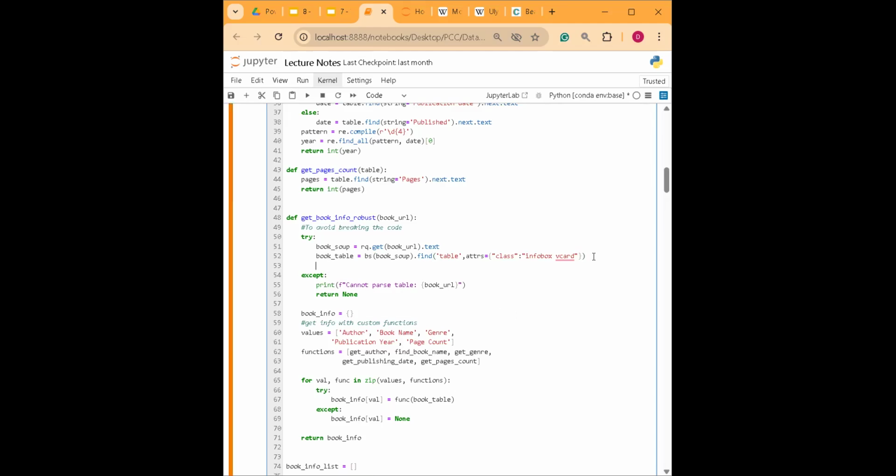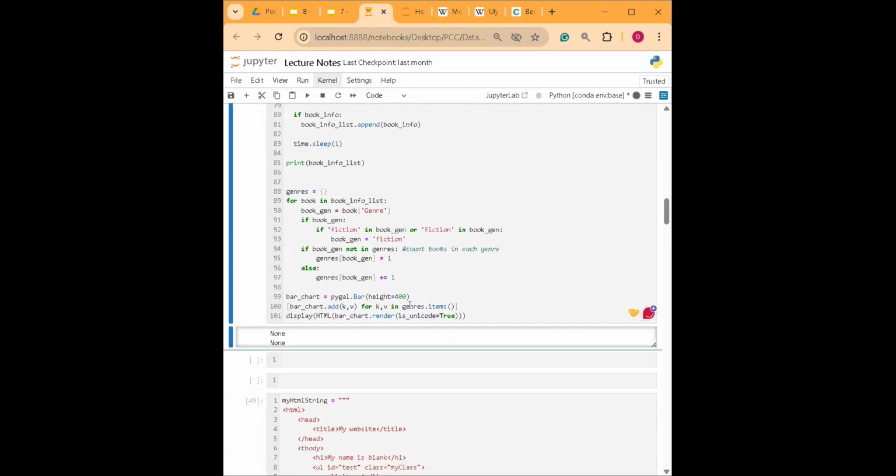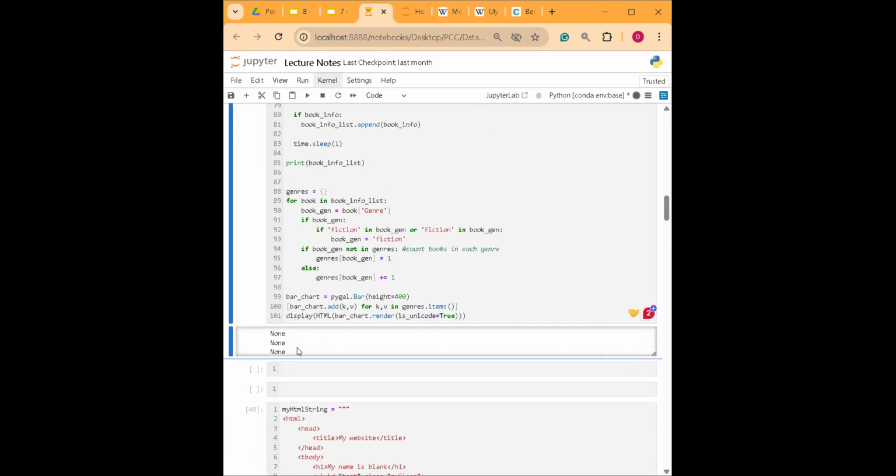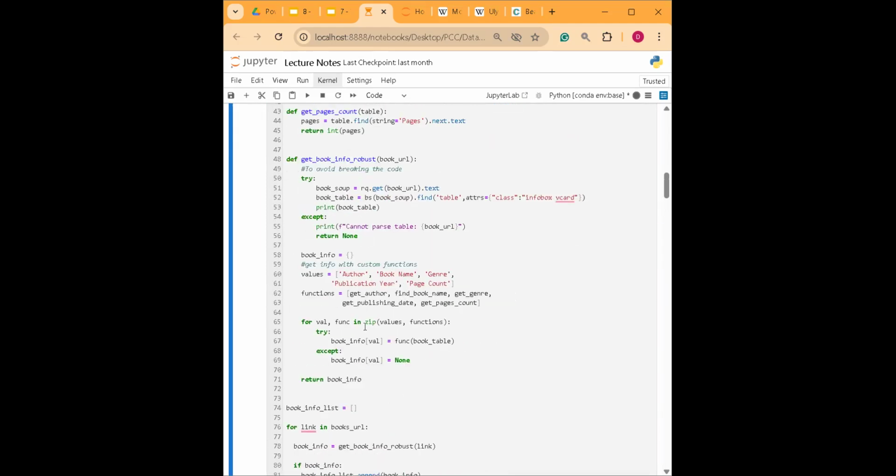Let's try and see if we can actually get the book table. Just want to make sure that we're looking at the correct thing. None. So even at this point, it can't see anything. All right, so book table does not exist. What about book soup?